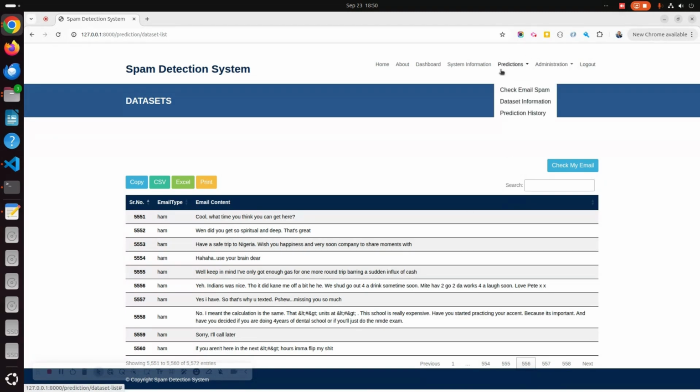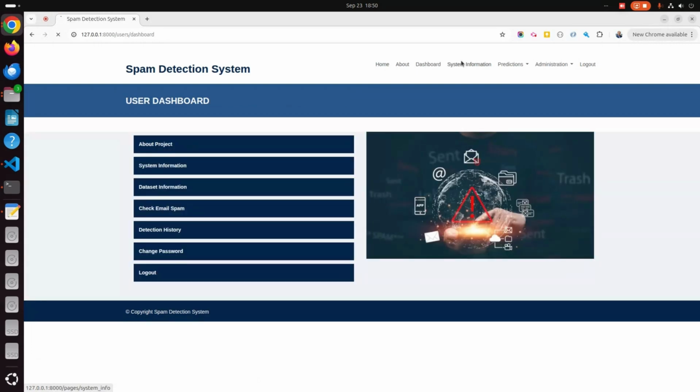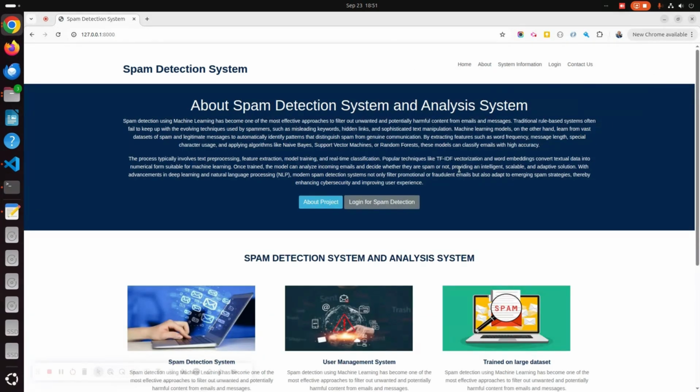So this is all we developed inside this project. These are the technologies we have used for developing it. If I log out, then you can see the session has been destroyed.